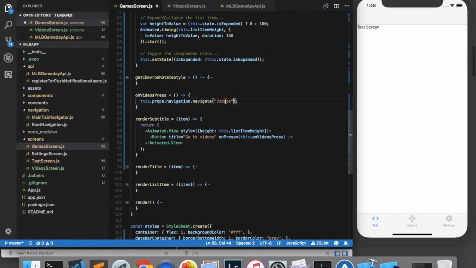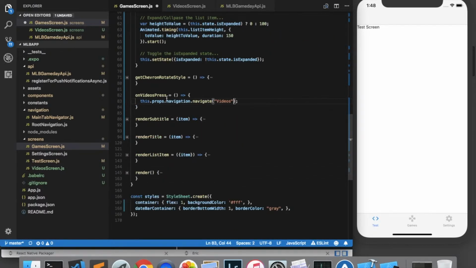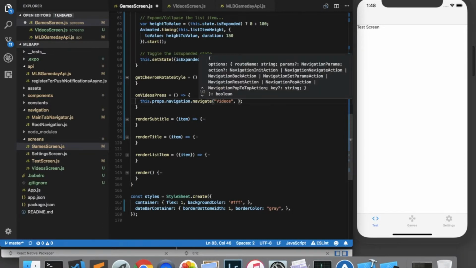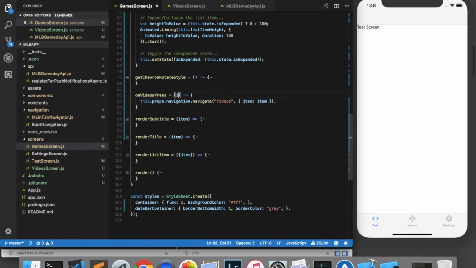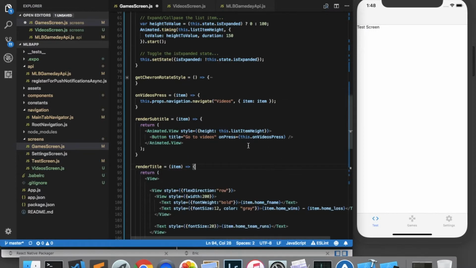And now we need to pass that item information on to the onVideosPress. And the navigate function takes two arguments. One is the path to the screen that we want to go to, and the second is an object containing data. So let's give it an item, which means that this function also needs the item. And so we will say onPress here, we'll call this.onVideoPress and pass in the item.